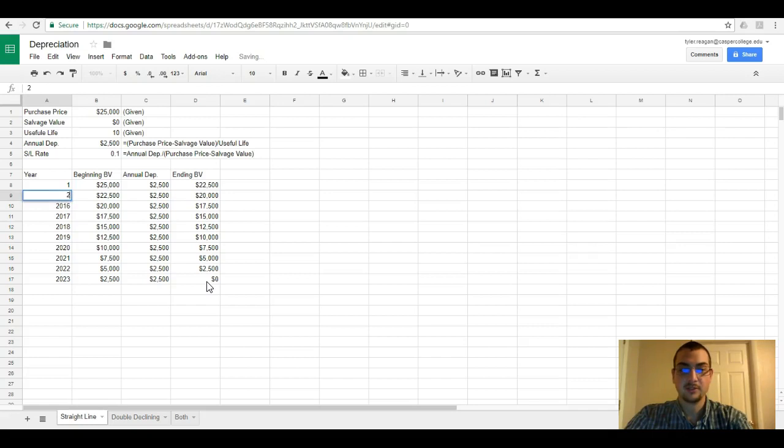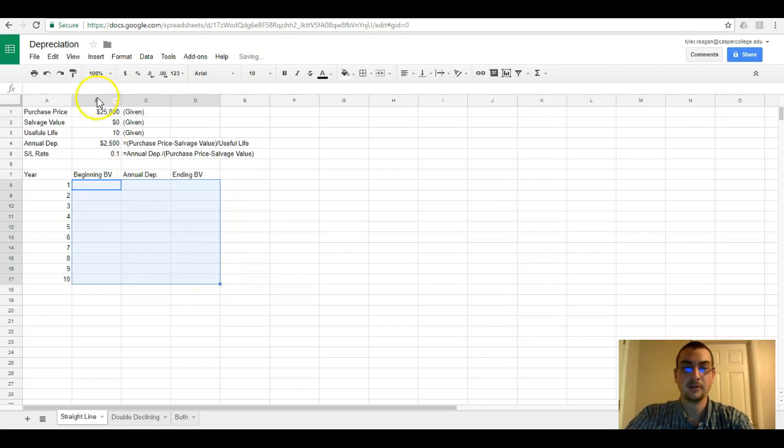So we're going to go ahead and change these all back to just number 1 through 10, just to be able to see that a little bit more. And at the end of that 10th year, the end of that useful life, this ending book value better equal the salvage value. Now, let's say, for example, we're going to go ahead and delete all this again and show you another example where the salvage value is no longer equal to 0, but say it's equal to, let's say, $2,000.